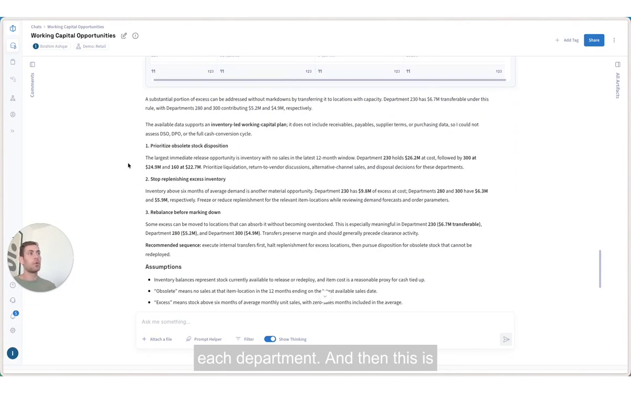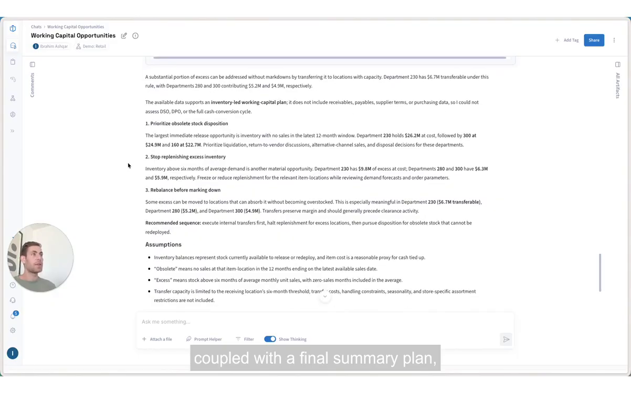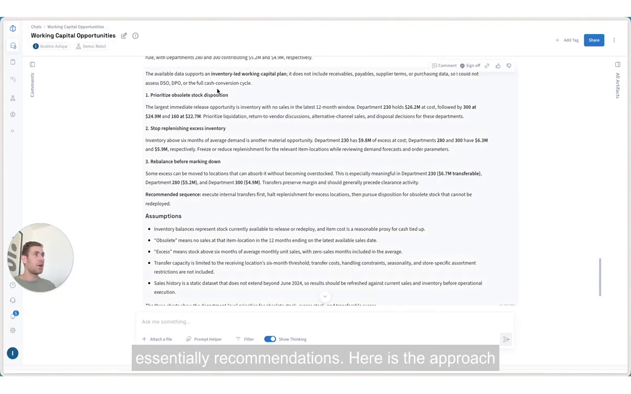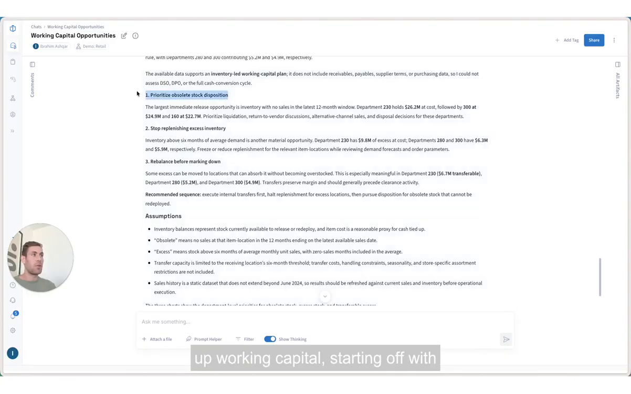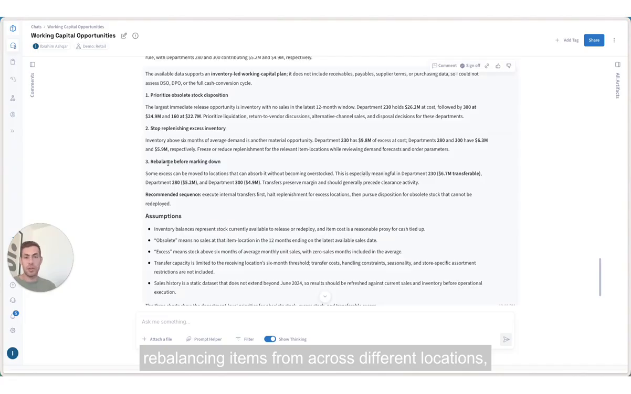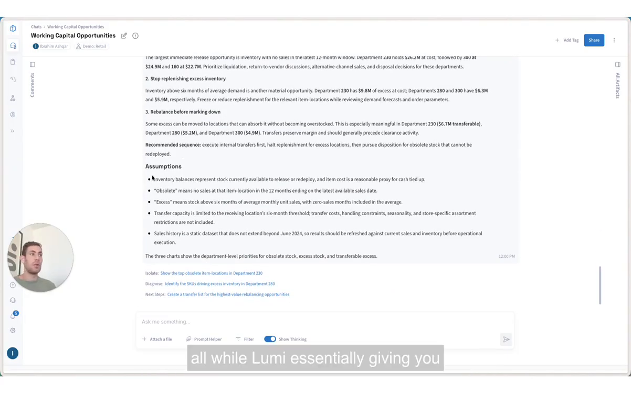And then this is coupled with a final summary, a summary plan, essentially recommendations. Here is the approach that you can take to free up working capital, starting off with obsolete inventory, excess inventory, and then rebalancing items from across different locations, all while Lumi essentially giving you its assumptions that it used throughout the analysis, which at any given point in time, you can just say, hey, I don't agree with your definition here. I want you to use 16 months, not 12 months at the cutoff. You're free to explore as needed.